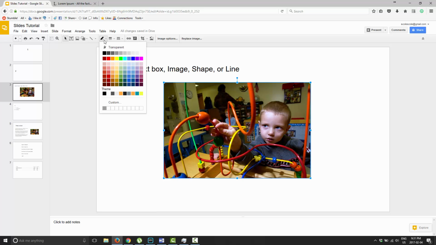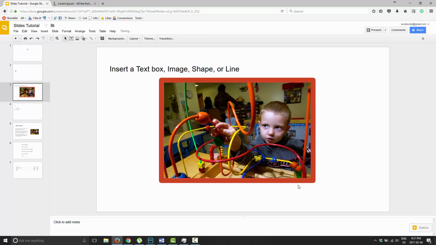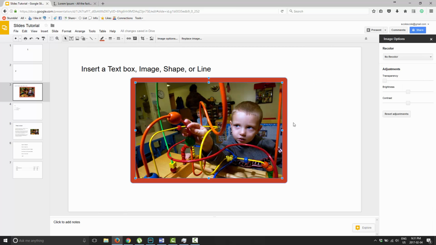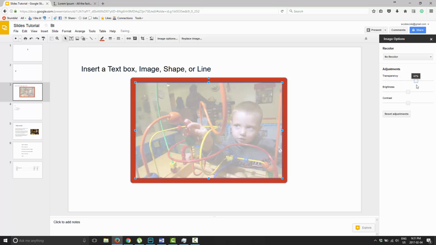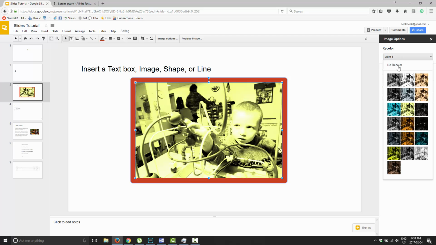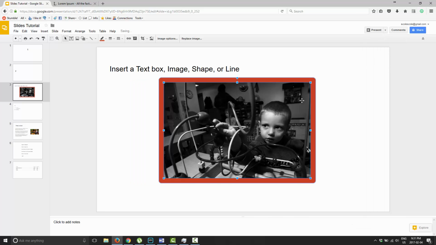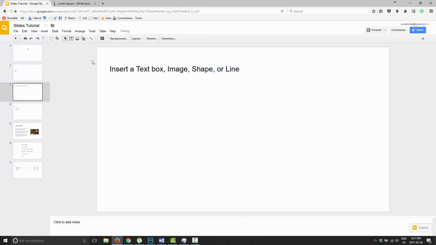You can style your image a bit too, so you can give it a nice thick border around it if you wanted to do that, and outline the border. There are some image options you can play around with. I'm not going into any of these details, but you can change some of the stuff: transparencies, brightness, contrast. You can give it some overlay colors and things of that nature. So there are a couple of options that you have in there for styling your image.